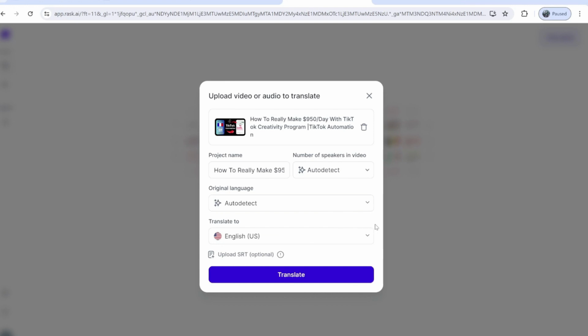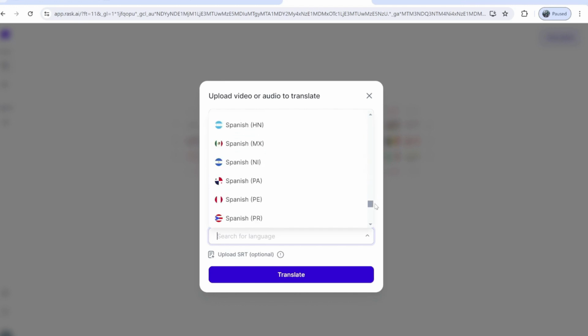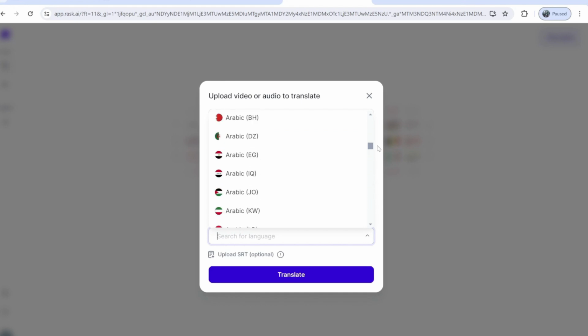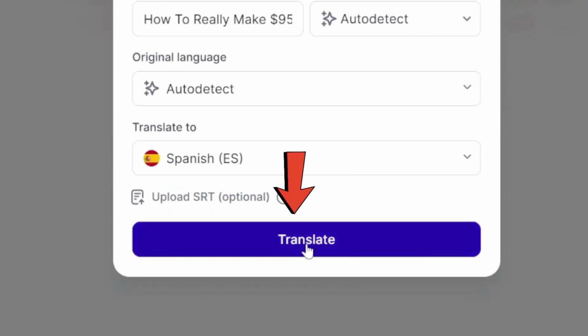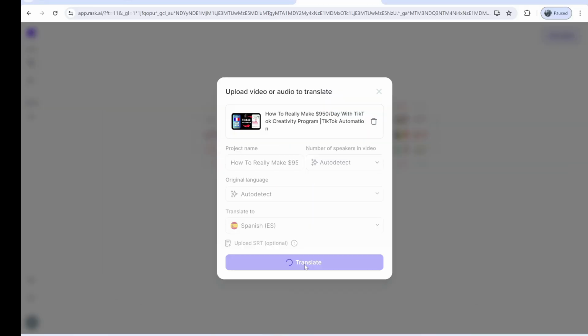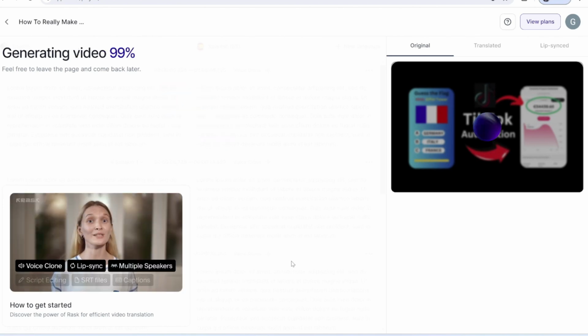Then comes the fun part. Choosing the language you want to translate the video into. As I mentioned before, Rask AI has a ton of options, over 130 languages, from German and French to Hindi, Italian, and many more. I'll pick Spanish and hit the Translate button. Your video will magically transform into Spanish. It's that easy. First, it will start transcribing the video, and then it will generate the video. It usually takes less than a minute to finish.